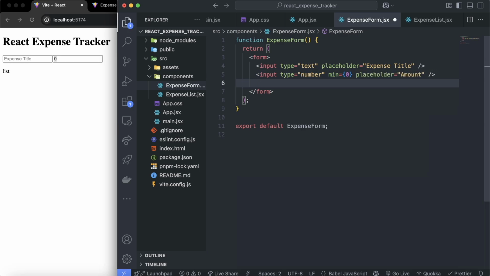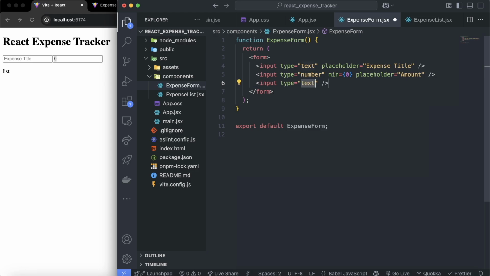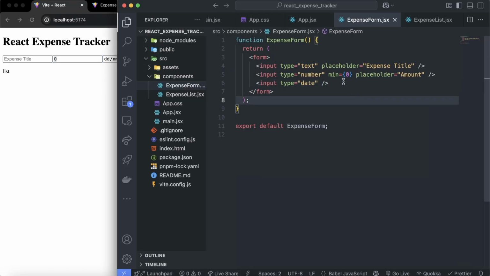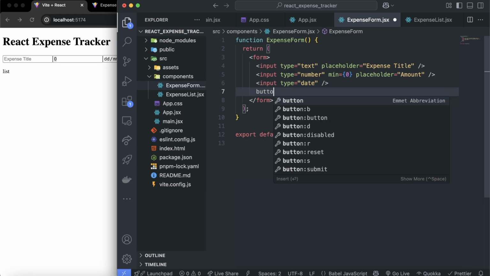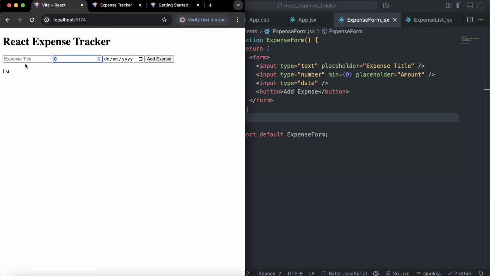And we need another input field, and this here is for the date. So the type is simply going to be date. Now we have this three. Great. And finally, we need to add a button. So here we simply say button. And here we simply say add expense. Good. So now we have this.